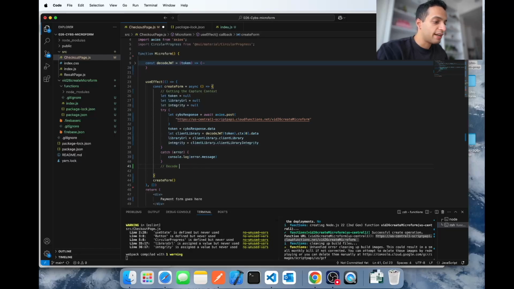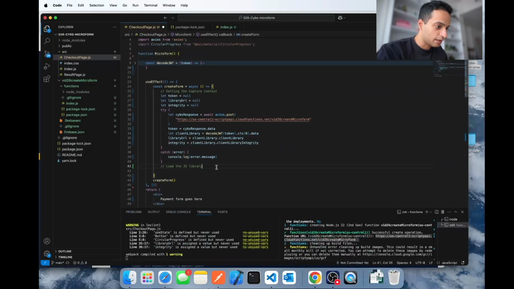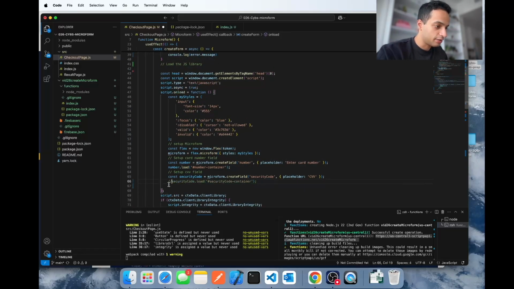Okay, now the next step will be to load the JS library. Here on the guide, there's a code sample that you could use. Copy that in here. There are methods here to load the payment fields. We're not ready to do that yet. Let me just comment those out for now.